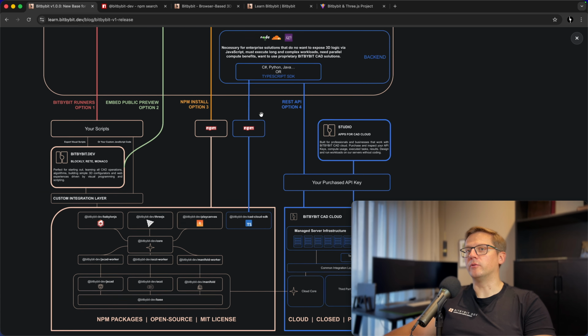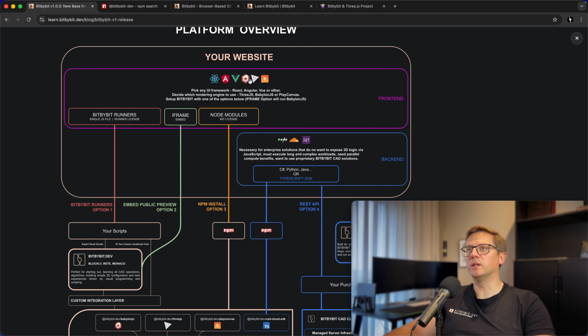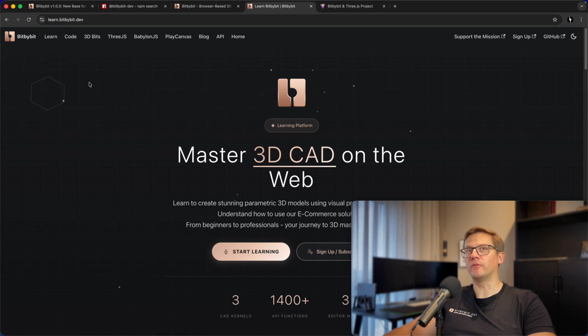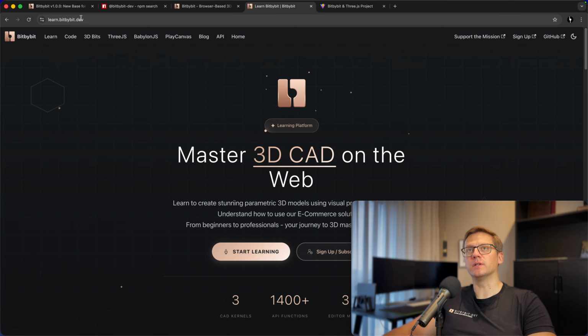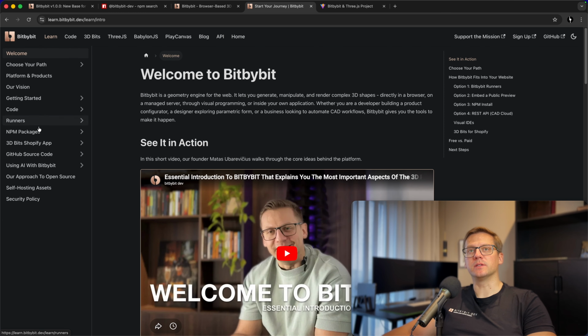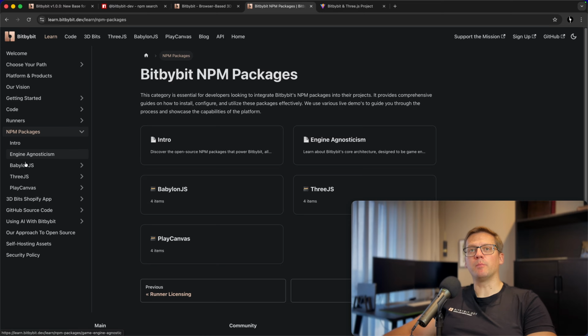But yeah, for our situation, we created a website that had only front end, and it only had node modules of Bitbybit, and it used that to create 3 types of geometries. So this example was very basic, right? We had cubes in the scene, but if you want to check out some more advanced examples, you can go here into this Learn Bitbybit.dev, hit this Learn button, go to npm packages.